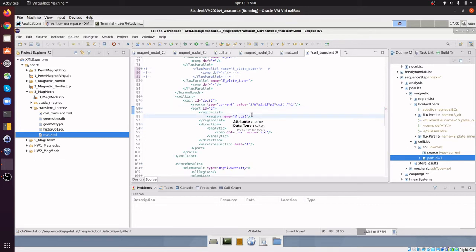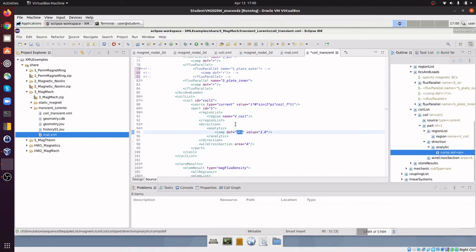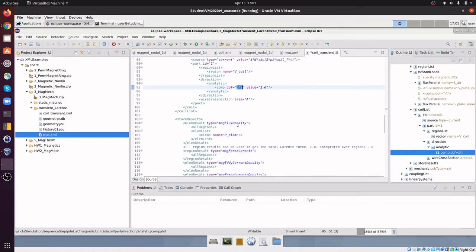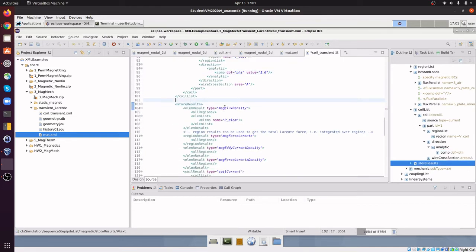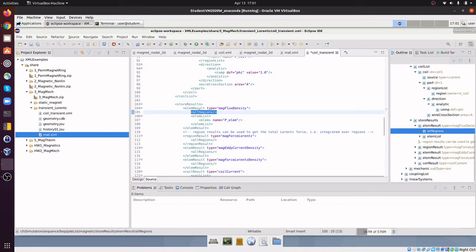Then we're assigning the region of the coil, and also important, the direction the current has to face. So in this case, we have an axisymmetric setup, and the only physically correct direction is the phi direction in the coil. And we store the magnetic flux density at all regions. So defining the all regions tag will write out the results in H5 format so that we can open it in ParaView.